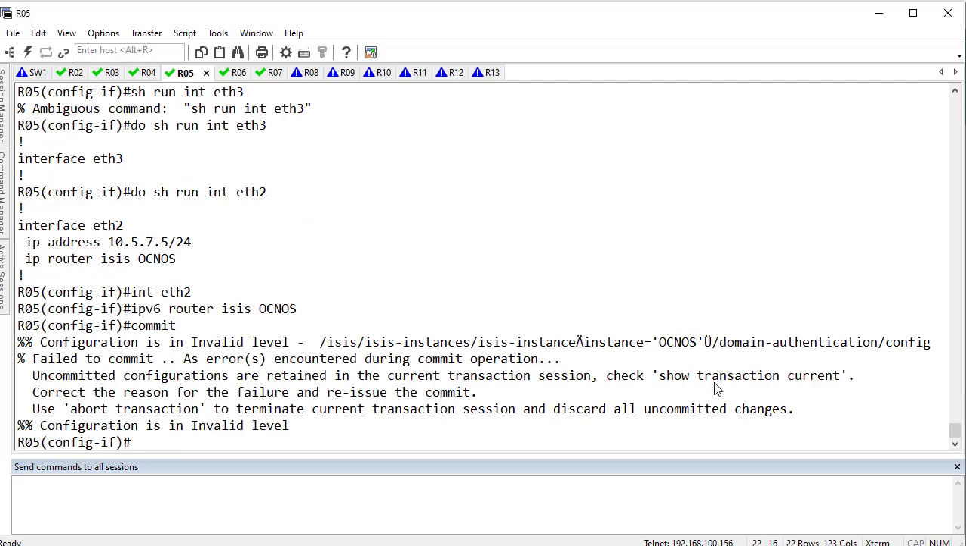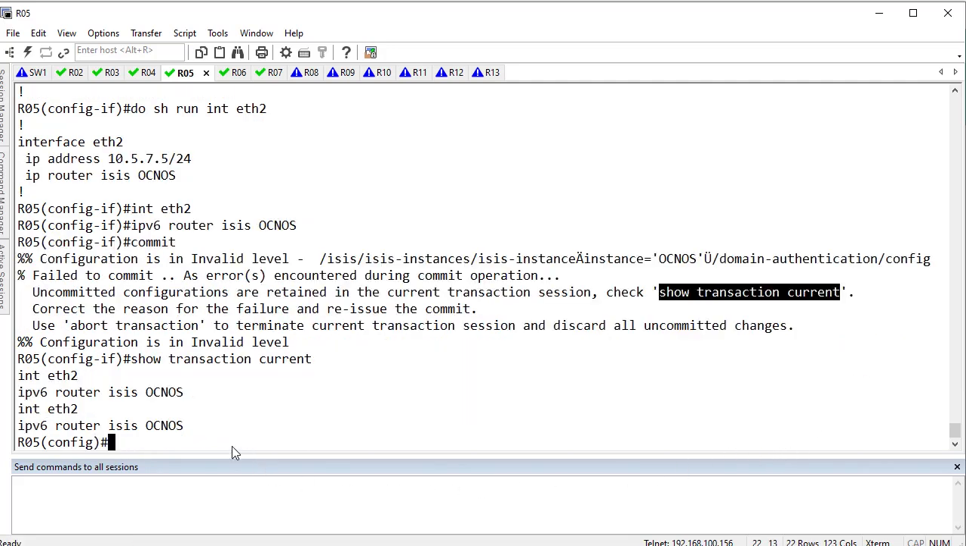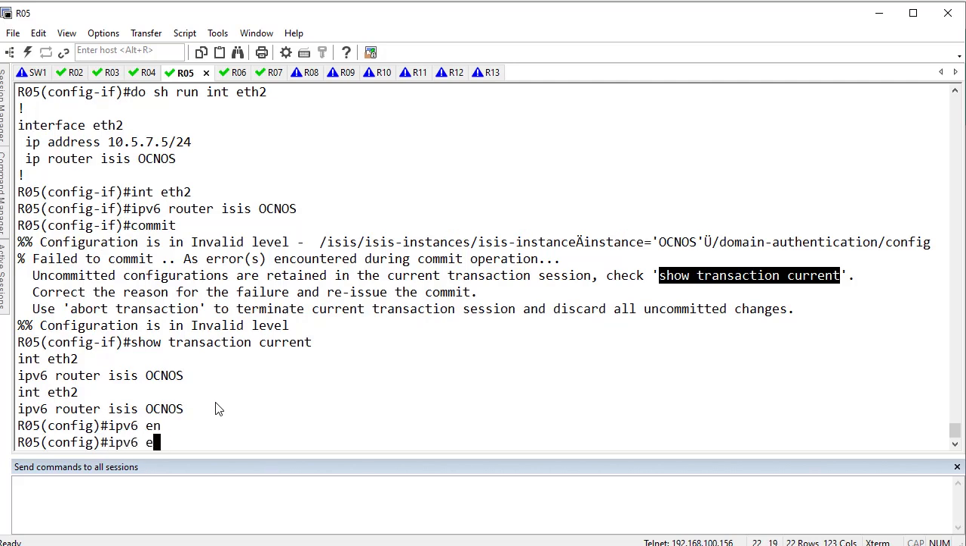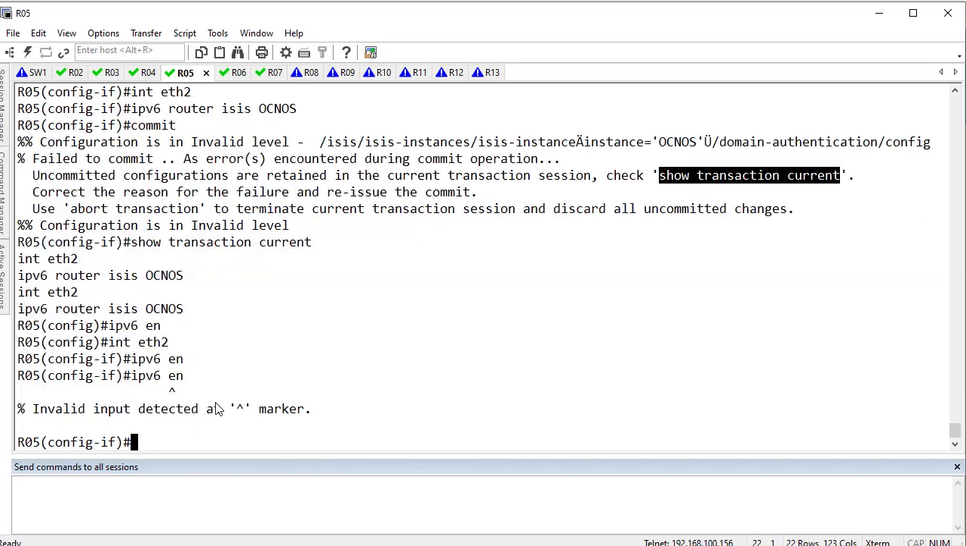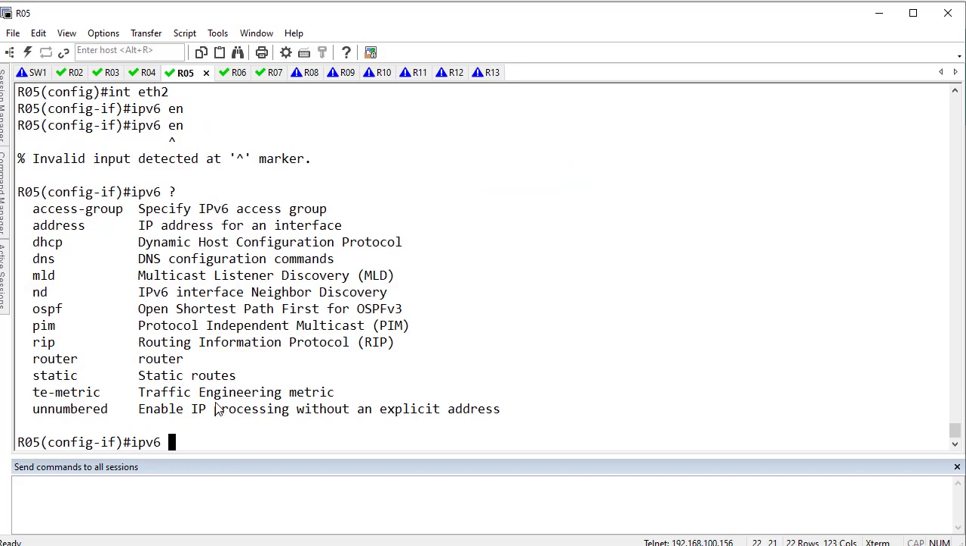And let's see what we have here. Show transaction current is going to tell me what we are trying to enable. So here what we are trying to enable is just enabling this IPv6 router ISIS. Maybe the problem is I need to say IPv6 enable for this interface here. So interface ETH 2, I'm going to say IPv6 enable. IPv6. We don't have enable here, so doesn't matter. Let's just import the transaction.